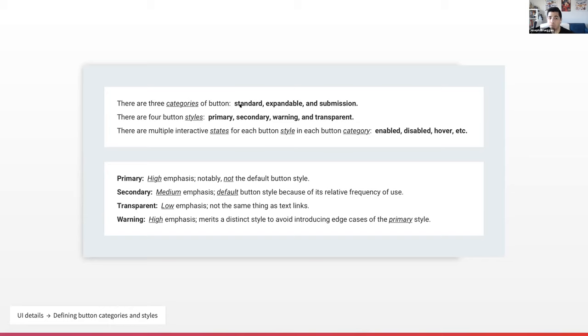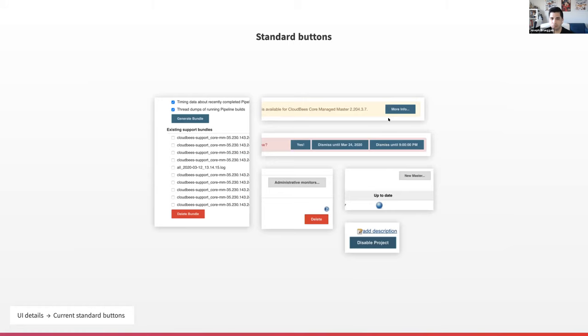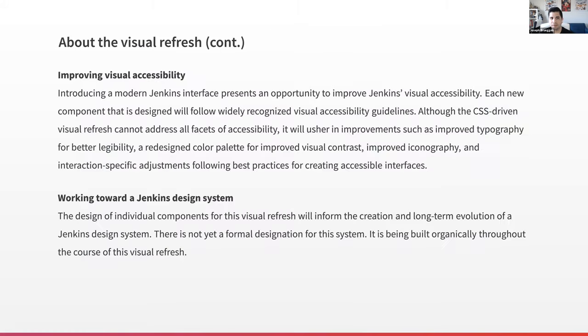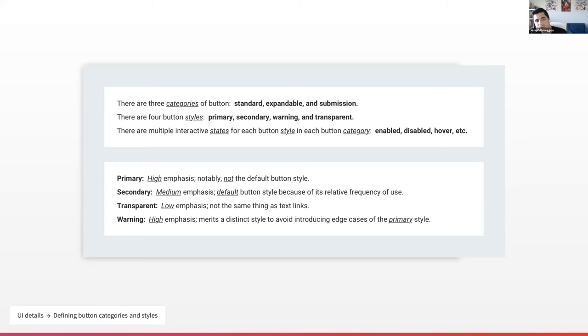With that said, we have identified three different categories of button, and I'll give examples in a second. We're calling them standard, expandable, and submission buttons. Within those three categories, we've identified the need for distinct button styles: primary, secondary, warning, and transparent. For each of these styles, there will be multiple interactive states, such as enabled, disabled, and hover states. Oops, my mouse is misbehaving.